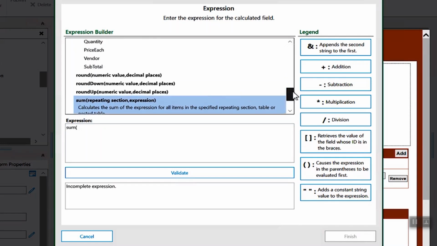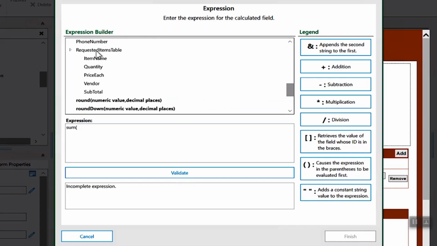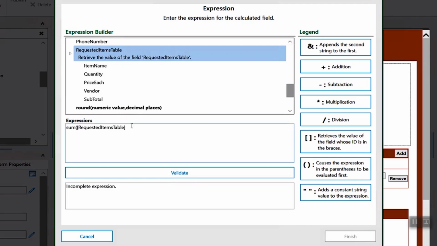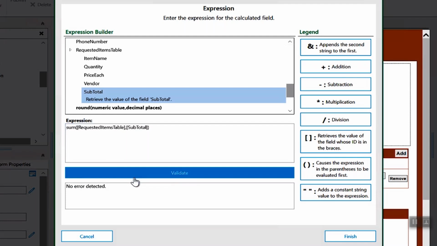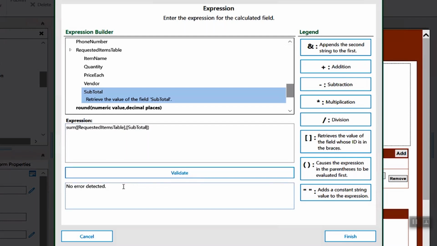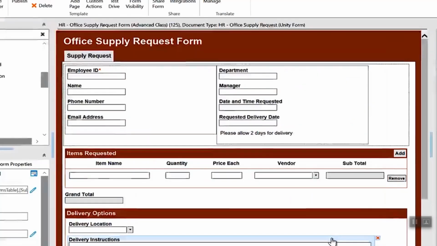And then I'm going to double click the name of the table. I'm going to add a comma because that's what it told me to do in the expression. And then I'm going to add the name of the field that's going to be added up, followed by an end parenthesis. To double check if I've done formatting correctly, I can click validate to make sure I don't have any errors in my expression. We'll click finish and test this out.